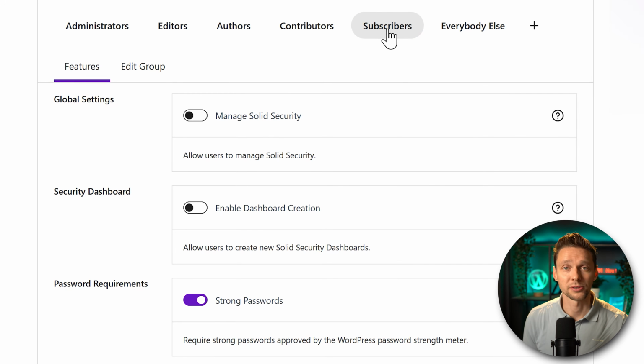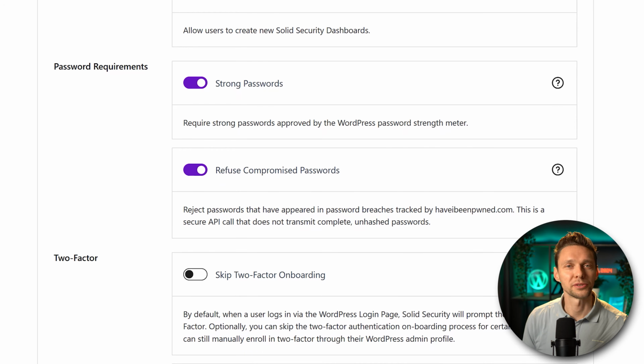Then scroll up. The same is for the authors and the contributors, but then we also have subscribers and maybe customers if you have an e-commerce website. Well, subscribers and customers, you definitely don't want to manage Solid Security, enable dashboard, no. Strong password, yes, and refuse compromised passwords.